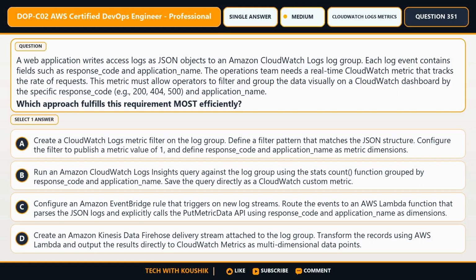Question number 351. A web application writes access logs as JSON objects to an Amazon CloudWatch Logs log group. Each log event contains fields such as response_code and application_name. The operations team needs a real-time CloudWatch metric that tracks the rate of requests. This metric must allow operators to filter and group the data visually on a CloudWatch dashboard by the specific response_code, for example, 200 or 500, and application_name. Which approach fulfills this requirement most efficiently?